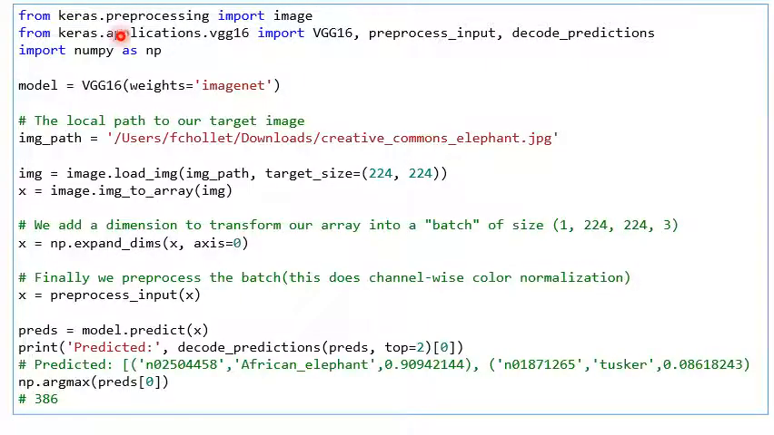So again, let's use the VGG model and apply Grad-CAM on the elephant image. Again, we load the image and convert it into tensors. We need to expand the tensor by 1 additional dimension for a batch input. And then we preprocess the input, which is to generalize color normalization. Then we predict the output. We get the prediction and decode the top predictions.